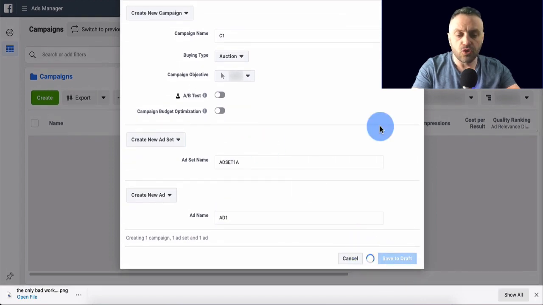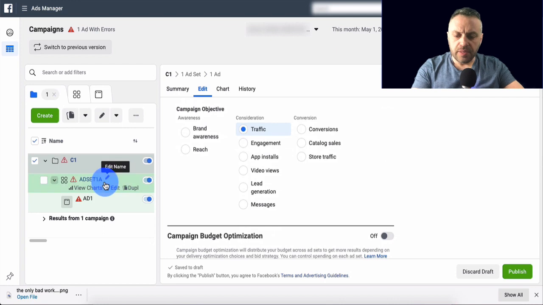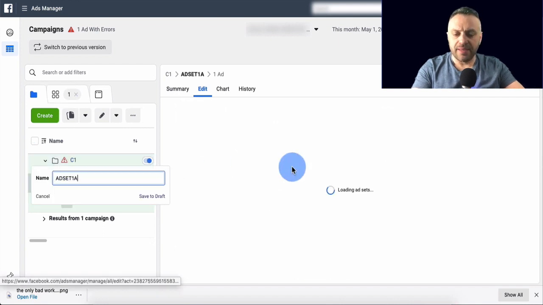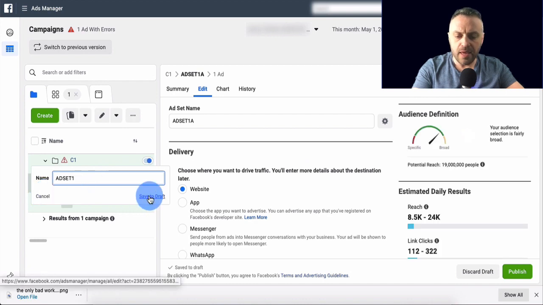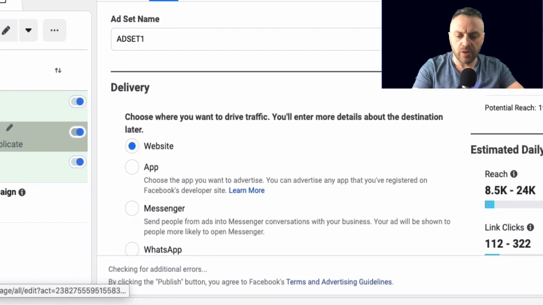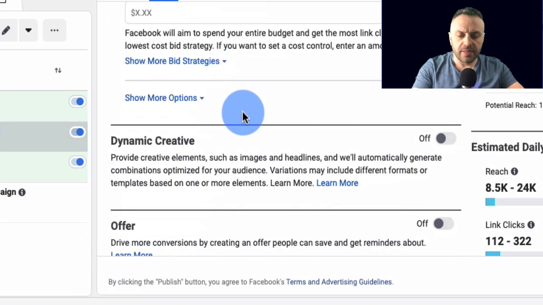We're going to save to draft. And the next thing we want to do is edit the ad set. Okay, that's the most important thing. So we don't want to edit the name. We want to actually edit the whole ad set. So we click on the pencil, and we have the ad set opened up.